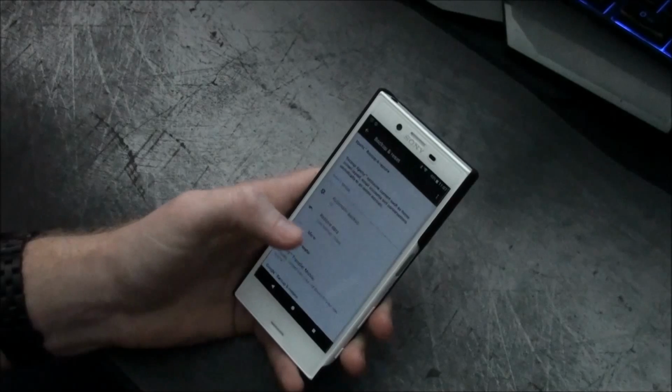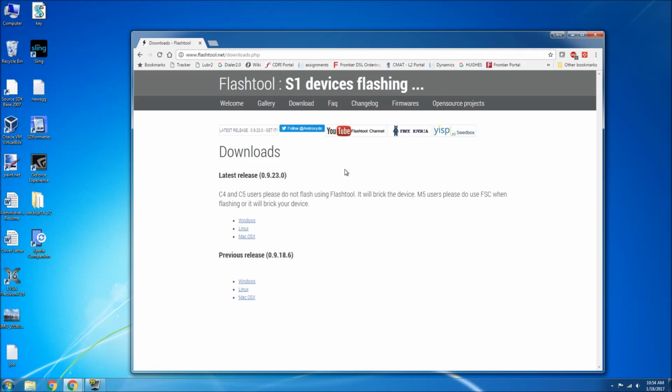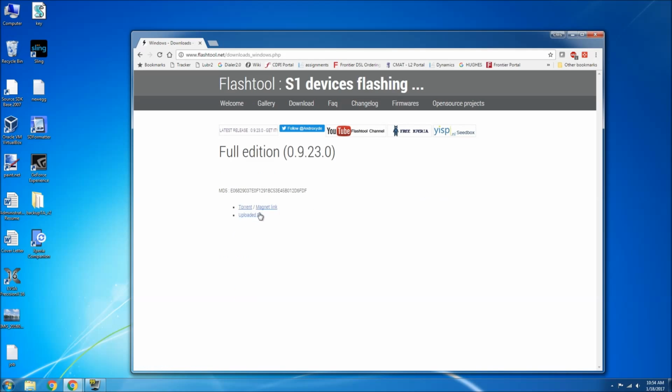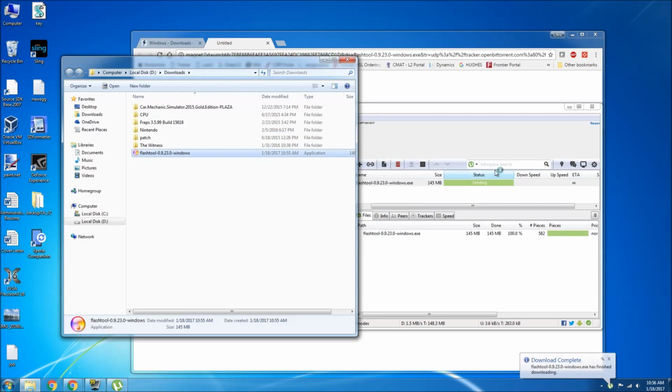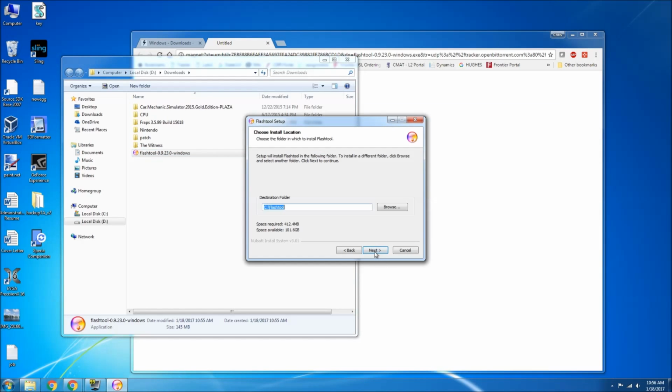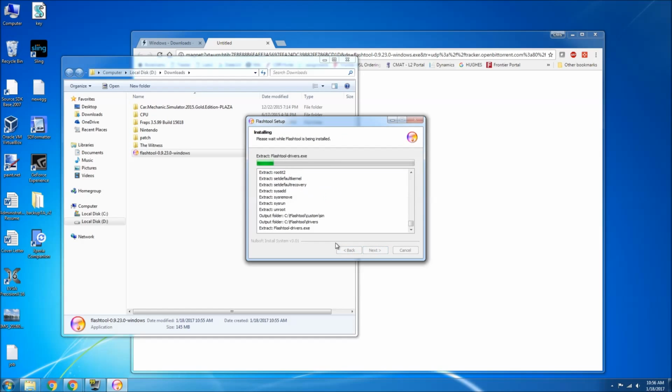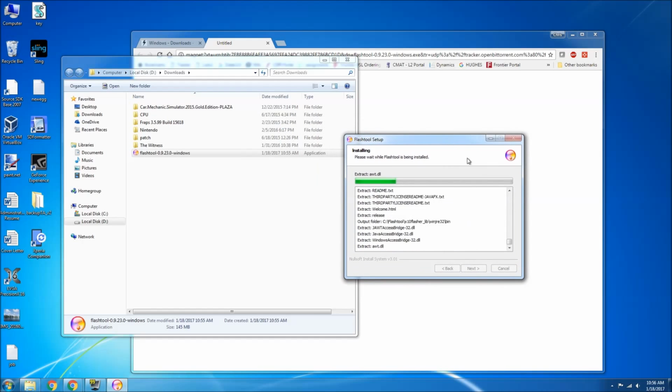All right, we're all done. You're going to go ahead and head over to the flashtool.net site, download the software for your OS, and go ahead and run that. You want to just install it at the default directory. That's perfectly fine. And I'm running Windows 7, by the way, if you aren't aware.